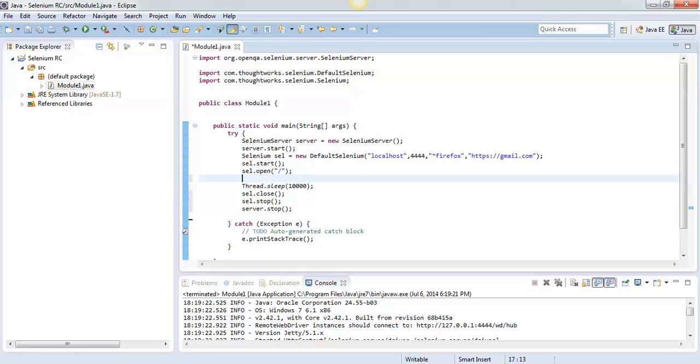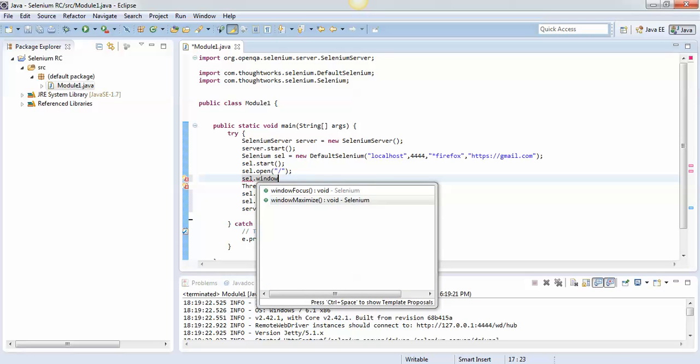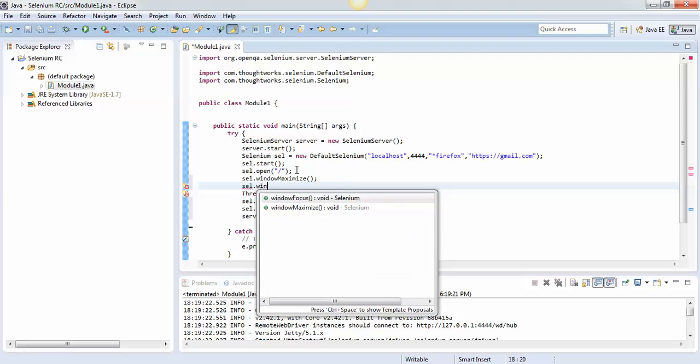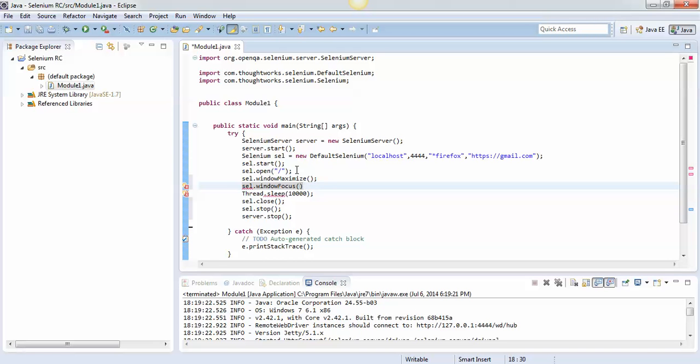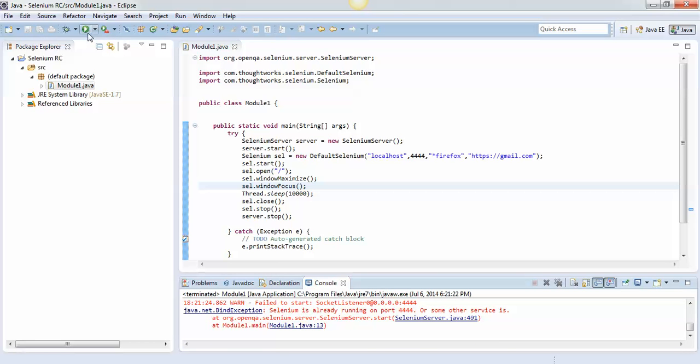Now in order to maximize the application that we were trying to access, we have to put in a new command which is sel.windowMaximize. And next would be to bring it into focus, as there were two windows. Which one we want to focus, we'll specify sel.windowFocus. Okay, let me save it and run it again. It's again running.